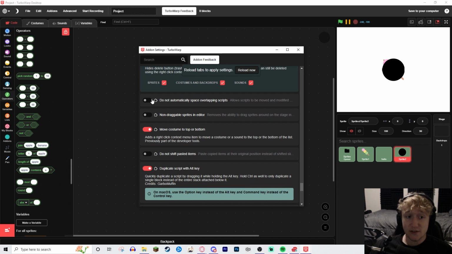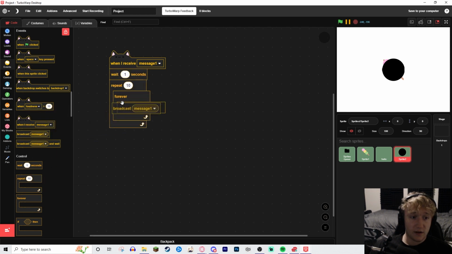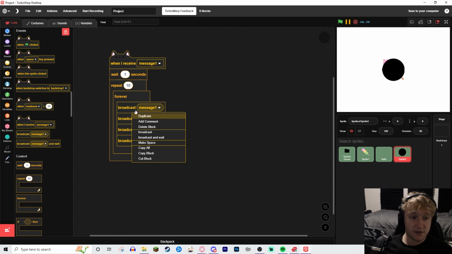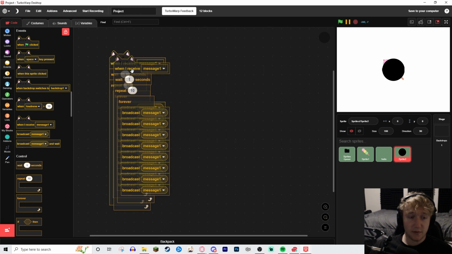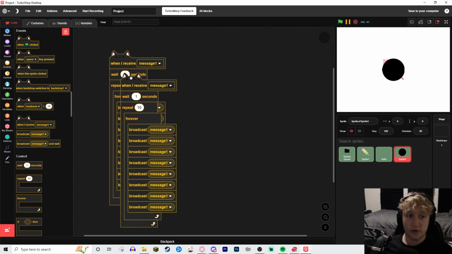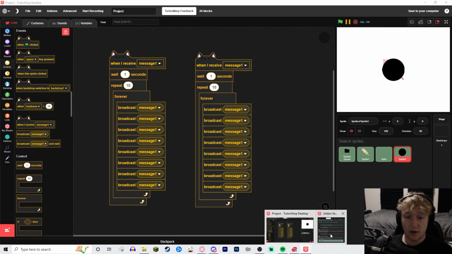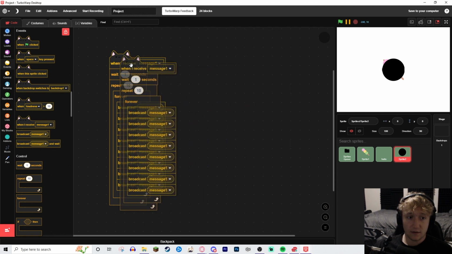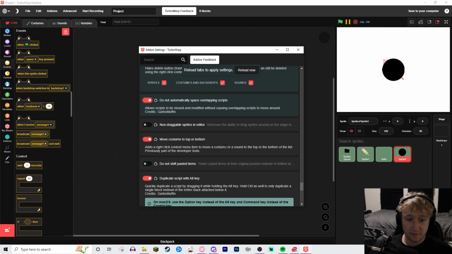Do not automatically space overlapping scripts. I love to have this on. Basically what this does is, say you have a big script going, all this fun stuff, a bunch of scripts going. Here, let me turn it off. So you duplicate it and you place your script down. See how it moves? It keeps moving the script, which can be really annoying. You move the script here and then it moves it for you. When this is on, it lets you place it there. It's nice to have. I like it personally.